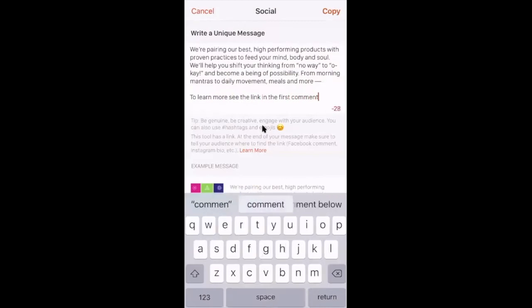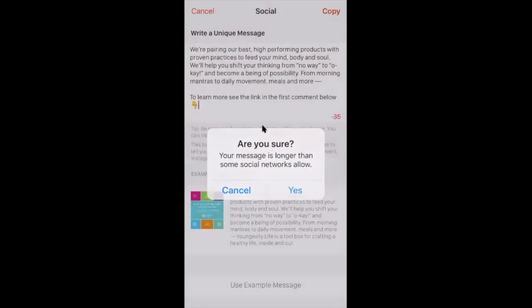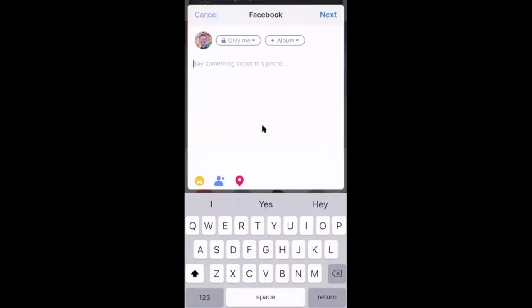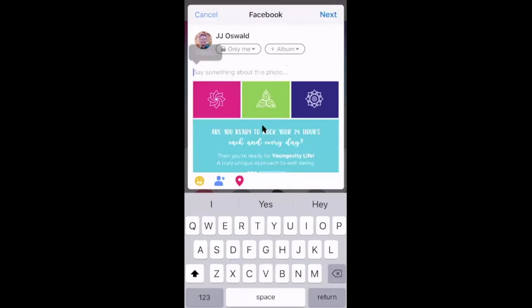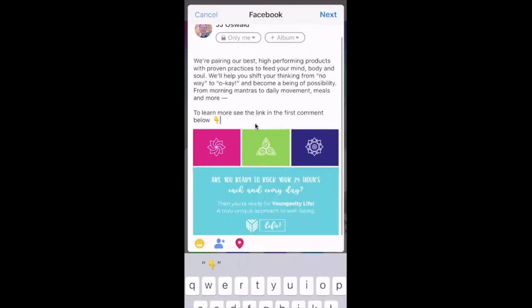The first comment below. And then I could add my little emoji, and now I'm ready to share it. So this will now go through and let me share this to Facebook. I'm going to select Facebook, and now I'm going to select paste. And not every image has a link. So not every time you're going to give them a call to action like this to tell them where to find the link. But you are notified by that image that there's a link associated with it.